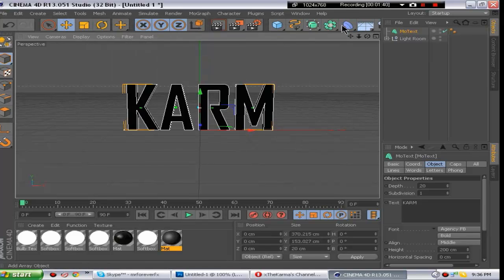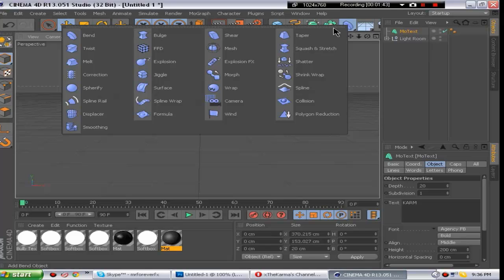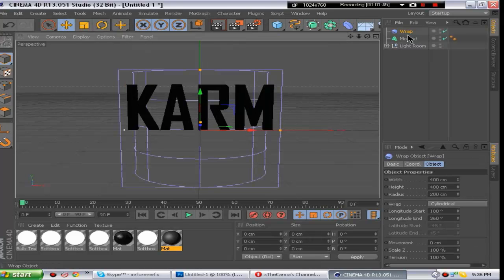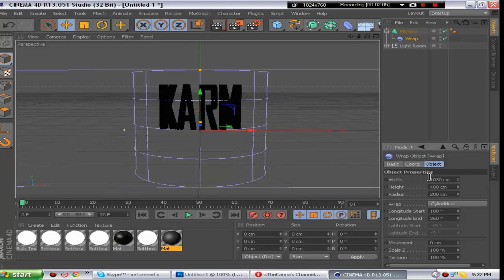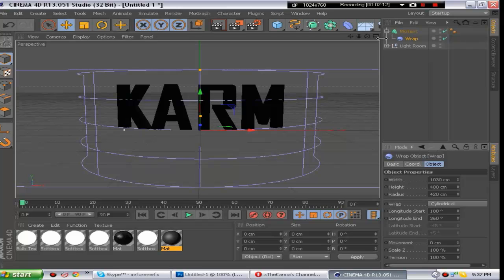Then we're going to go to the top toolbar, to this icon right here, and go to warp. We're going to hold and drag warp over mode text, and make sure the arrow is pointing down. As you can see, Carm is a little messed up, so we'll make some changes to warp. Click on warp, put the height to maybe 1030. See how that looks? That looks fine. Then we'll change the radius to 420, so that looks perfect.